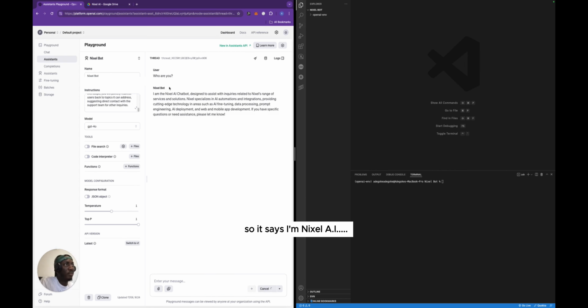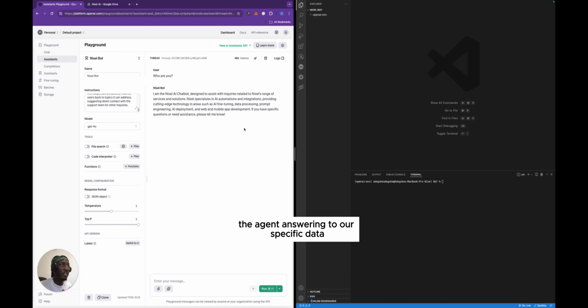So he says, "I'm Nixel AI chatbot designed to assist with inquiries related to Nixel." So this is beautiful. We have the agent answering to our specific data. So right now we want to head down to showing you the log area.